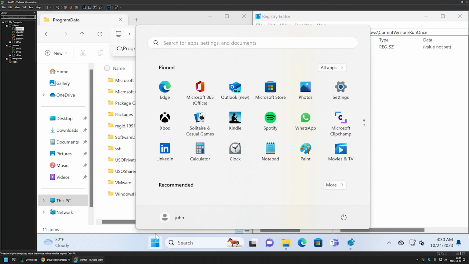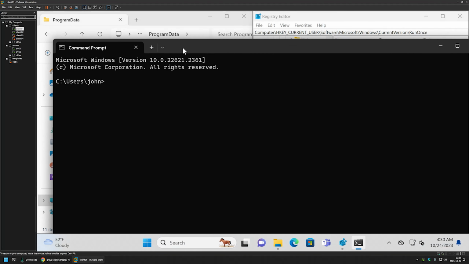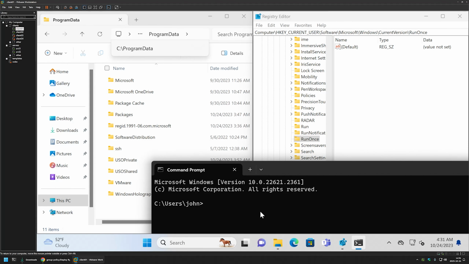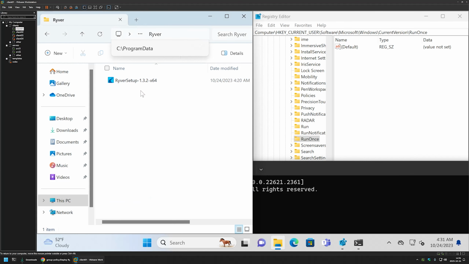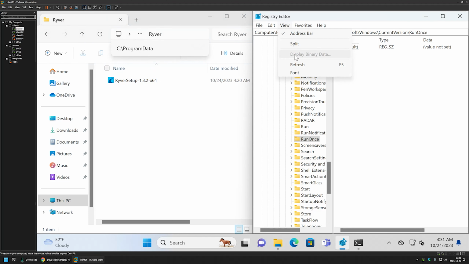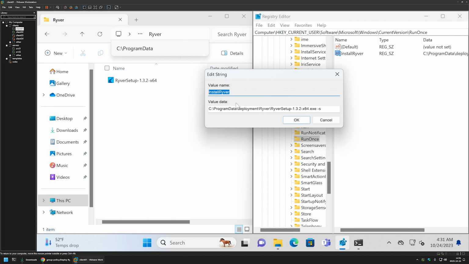So now let's update group policy, and for that I will open a CMD window without administrative privileges, and I'll type gpupdate. As you can see in the file explorer, the deployment folder appeared, and also we have our executable here, and in the registry, if I refresh, we have the registry entry install Ryver with this value right here. And like I said, this value right here will be executed for this user during the logon process.